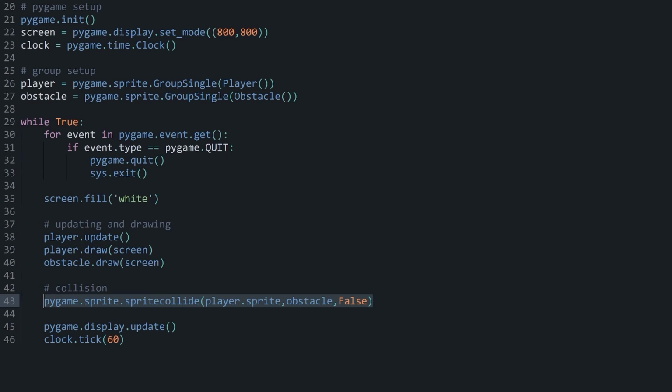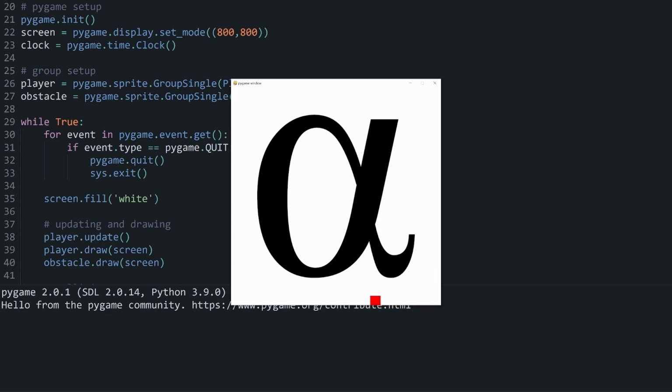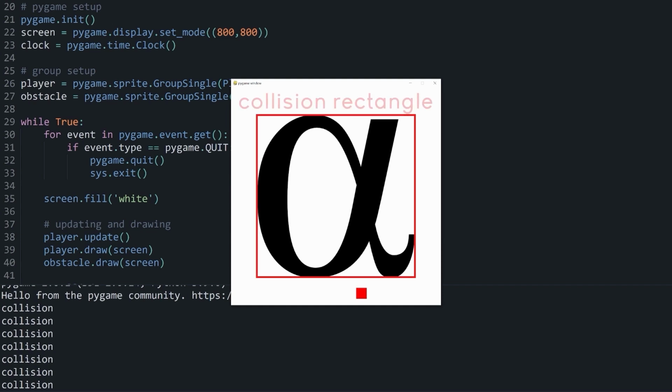Now, what this method is going to return is a list with all of the sprites that are overlapping or, well, colliding. So what we could do, for example, is use this in an if statement. Let's say I want to print the word collision. And now if I run this, and I move my red rectangle somewhere to the alpha, we get collision in the bottom left. However, if you look very closely, the red rectangle didn't actually touch the alpha itself, at least not the alpha as we can see it. And the problem here is that spritecollide by default uses the rectangle of the class.